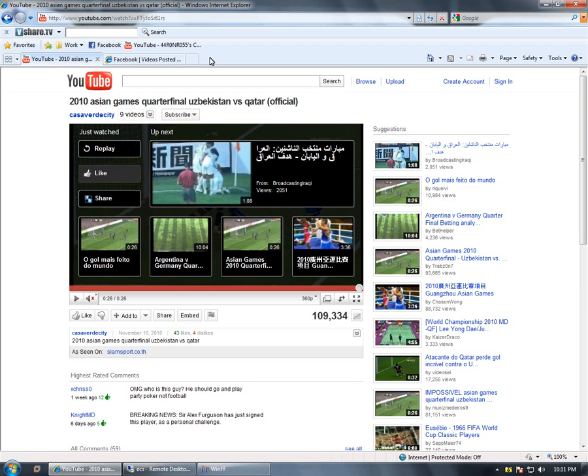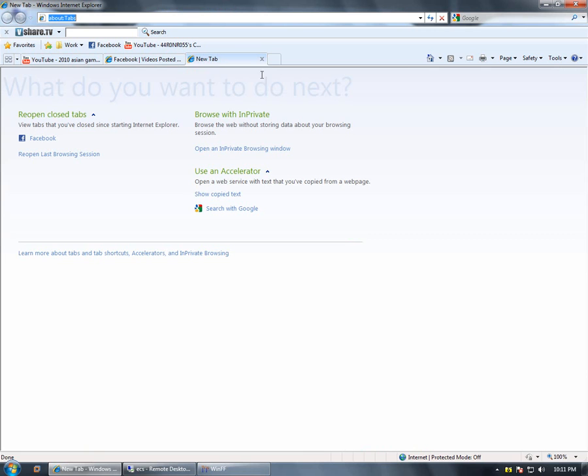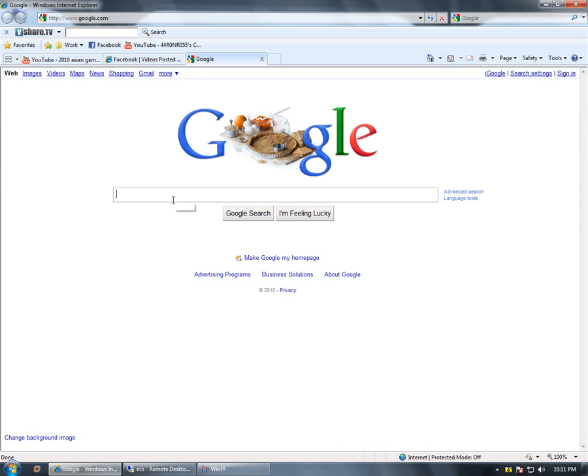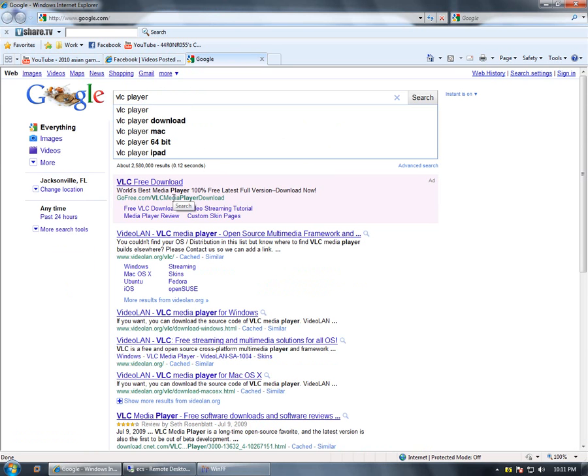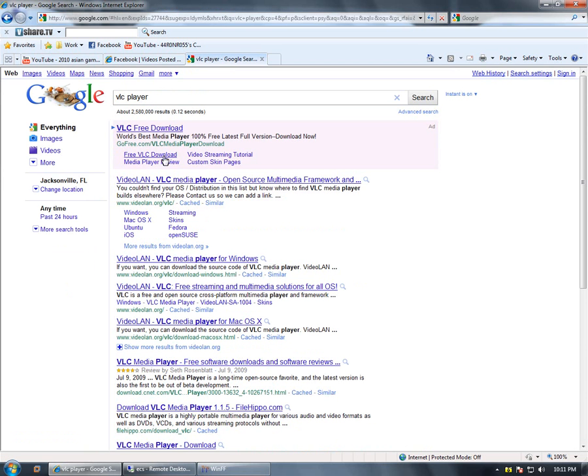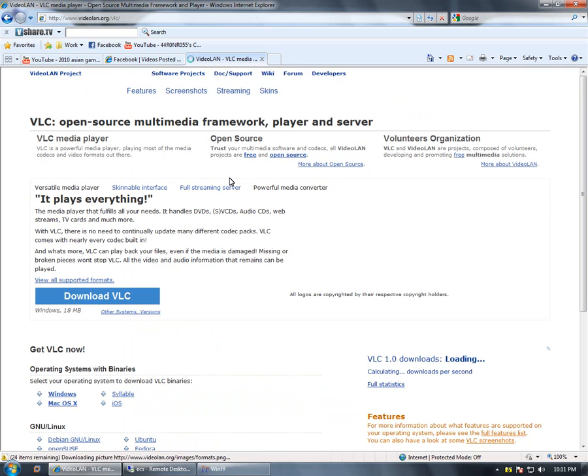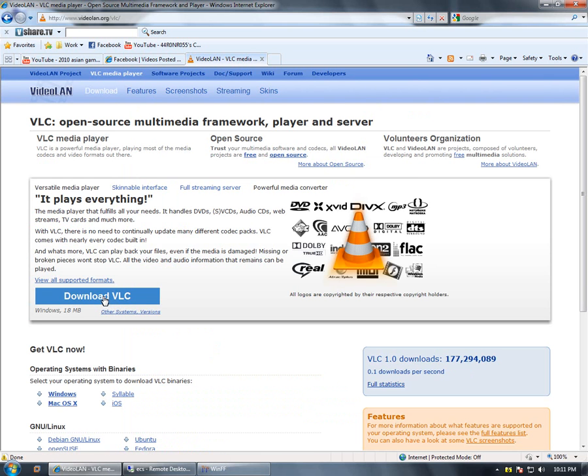The one that's best, lightweight, easy to use, easy to install is the VLC player. We'll go and look for that now. VLC player. Videolan.org is the option you want to go to, and simply click on the Download VLC button. It's currently installed on my system, so we won't go through the process.